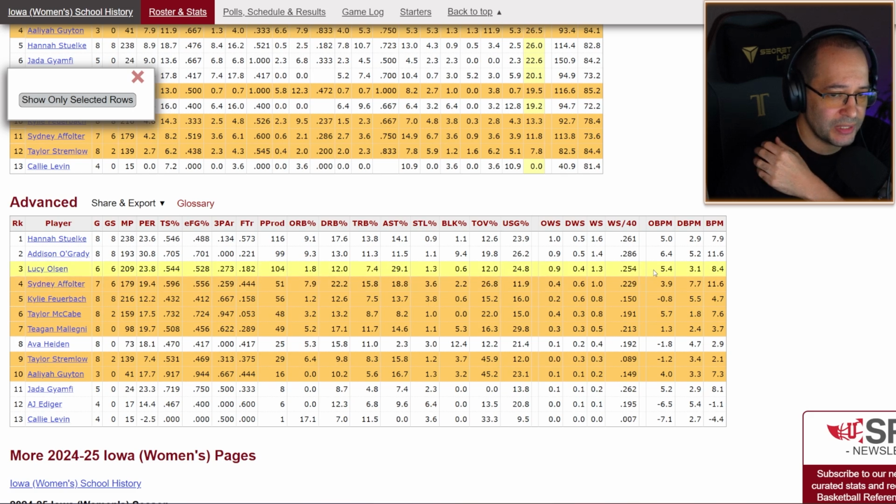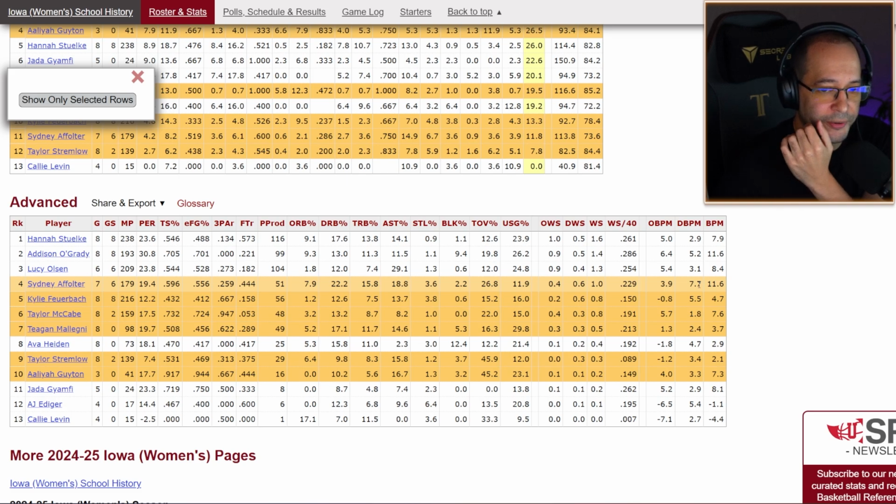Although offensively, you take a bit of a dip, right? It's clear right here, that 3.9 offensively. But the defense, right? This is actually their best defensive player as well. A Folter is the best defensive player. This is obvious based on this. I just don't know how much this is going to cost you on offense.